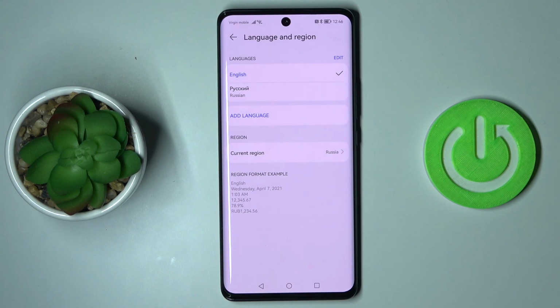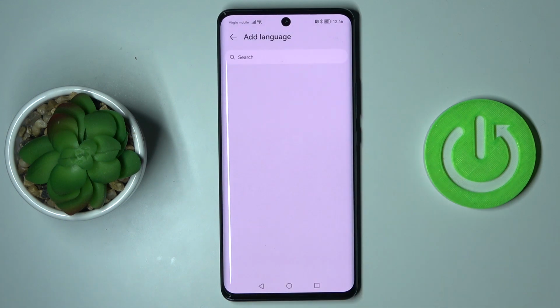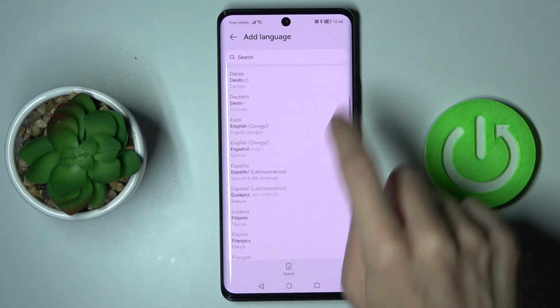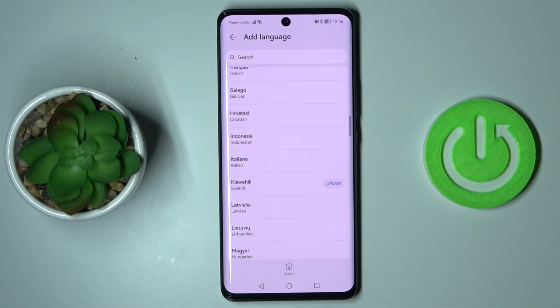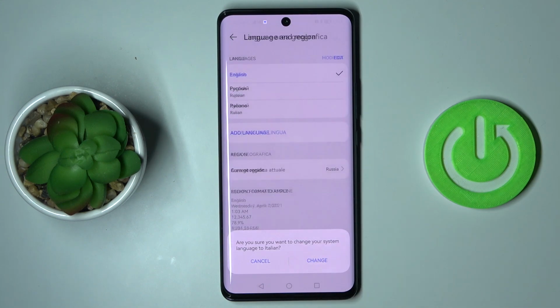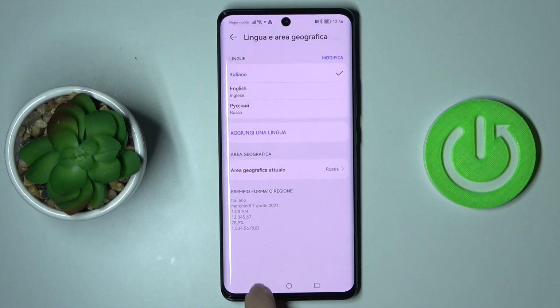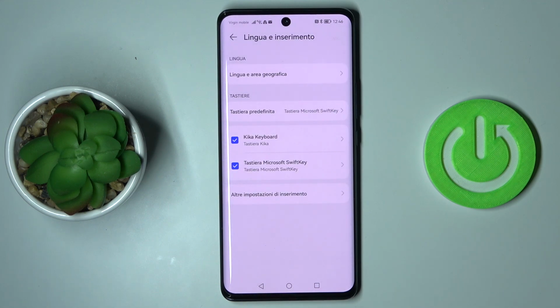And if you want to change your default language, select Add a Language, pick the one that you would like to apply. It can be, for example, Italian. Tap on Change to make it a default one. And as you can see from now on, your device is in Italian, so you can smoothly use it this way.